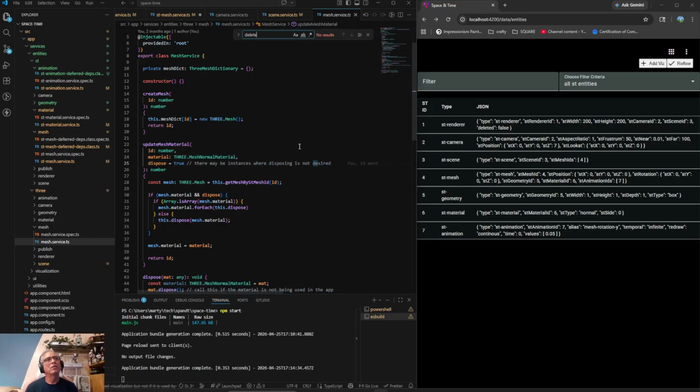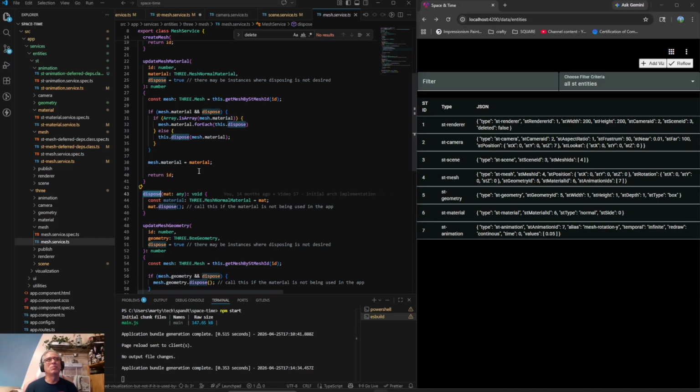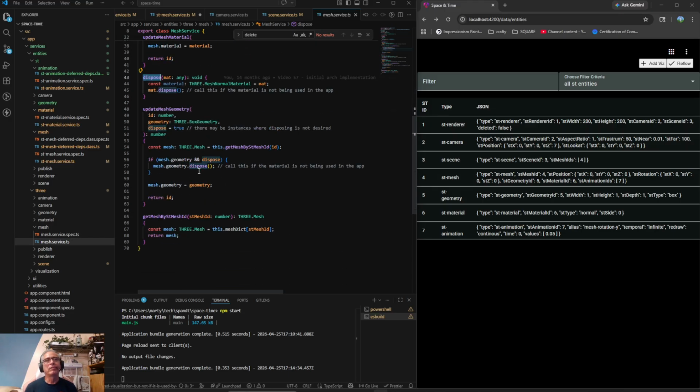That is wild. "14 months ago, I created this." Oh, okay, so we don't have a delete. We do dispose the materials when we update it. So if we change the material, it's kind of bizarre though. Oh, yeah, I don't know. I don't know what's going on.